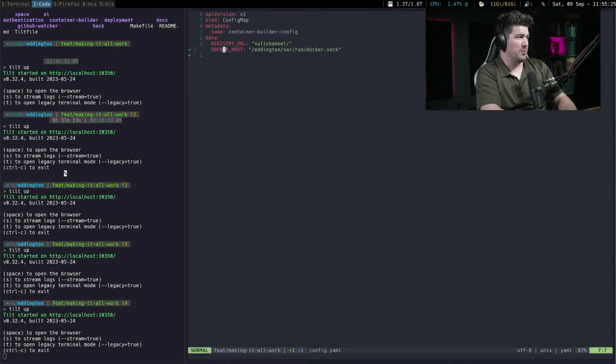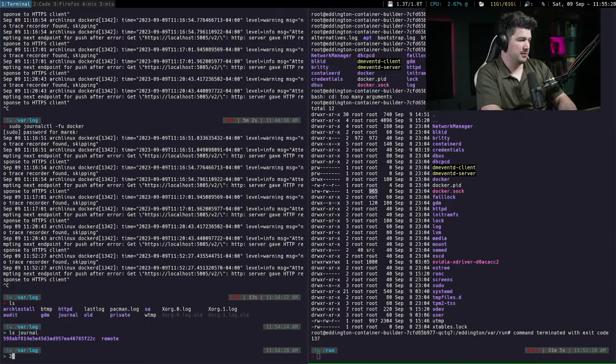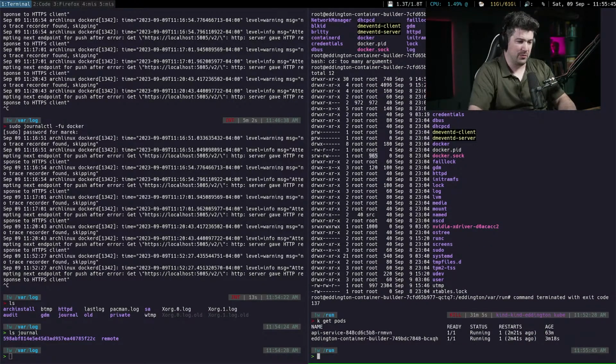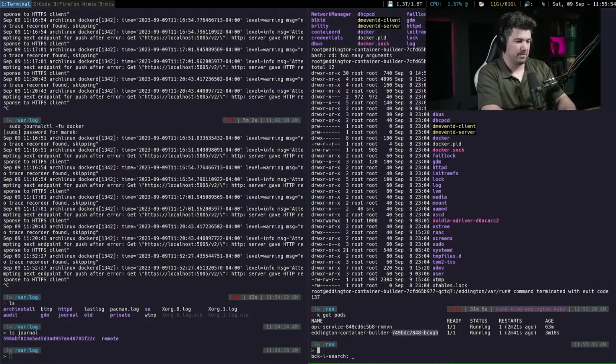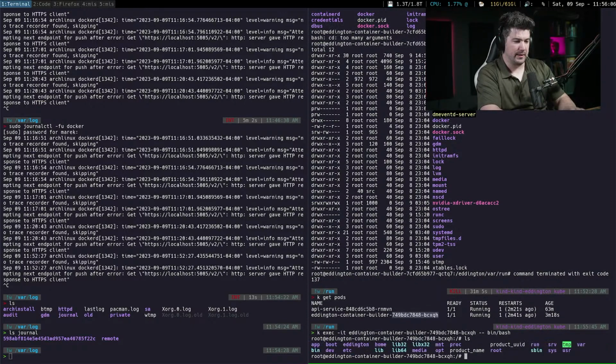Right? So then we can jump over here. We can get in the container and see what's going on there. So, we can do get pods, and then we can exec into this one. All right.